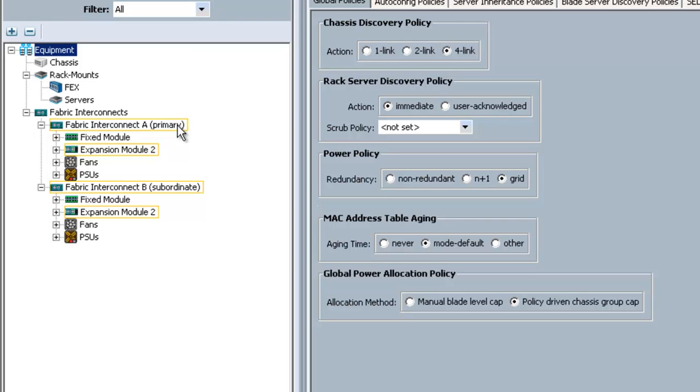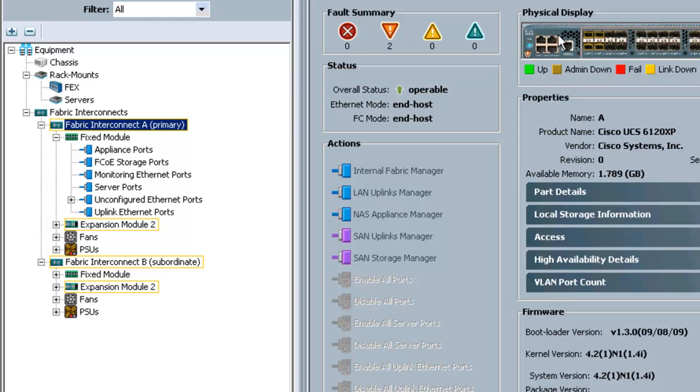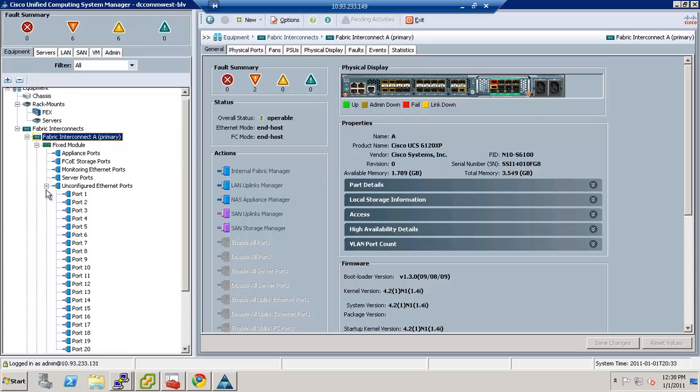So I'm going to go into the fabric interconnect now. And you can see if I go to the general tab that it sees connectivity on some of these ports, but they're not set up correctly right now. So the way that we're going to do this is we are going to go into the fixed module, which is basically the actual fixed portion, the 20 ports that are fixed here. And as you can see, there's all these different types of ports. In version 1.4, we added FCoE storage ports, appliance ports, monitoring ports for monitoring to do packet capture, as well as the traditional server and uplink Ethernet ports, as well as unconfigured. So all of our ports right now are in the unconfigured category.